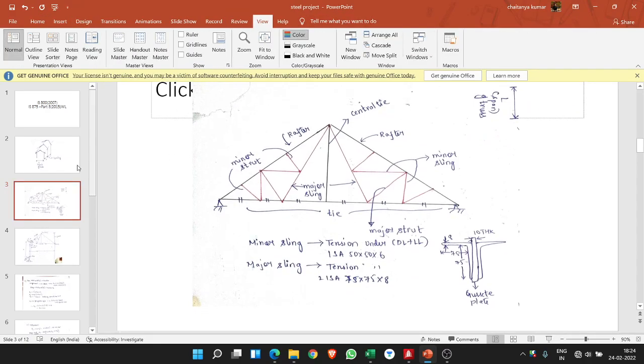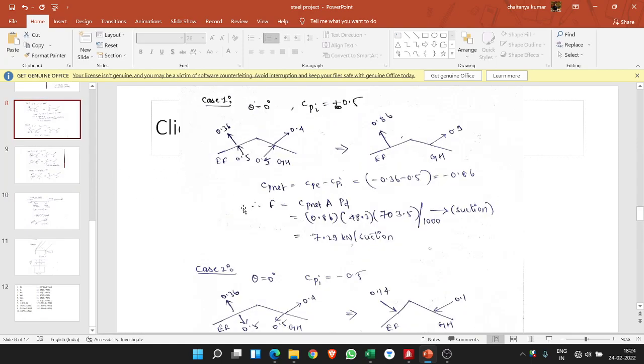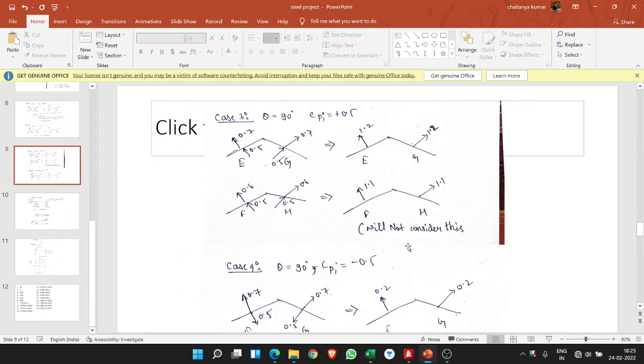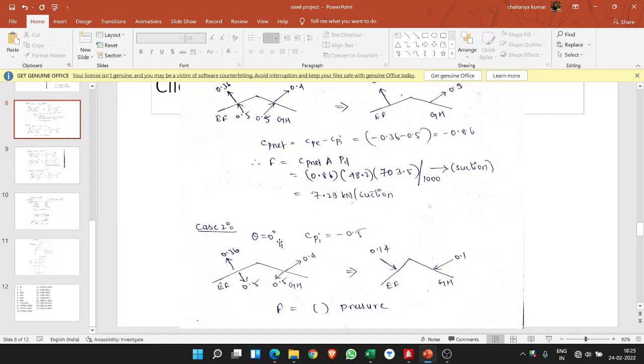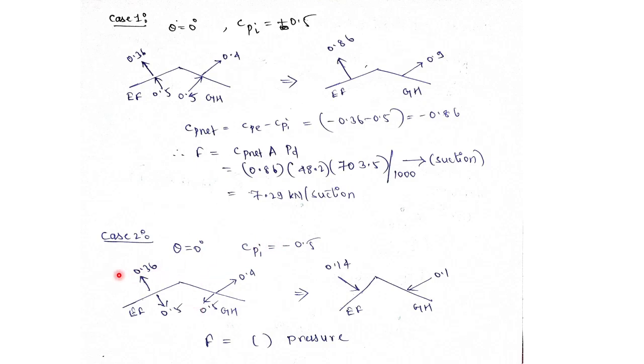Now comes the second case. For case number 2, we have theta as 0 and CPI is minus 0.5. See, CPI is minus, so when we see from inside the roof sliding, it is creating a suction from inside. So it is pulling it here. It is 0.5 because it is internal, and this is external 0.36. So from external it will be in this direction, and from internal the suction will be from this direction.